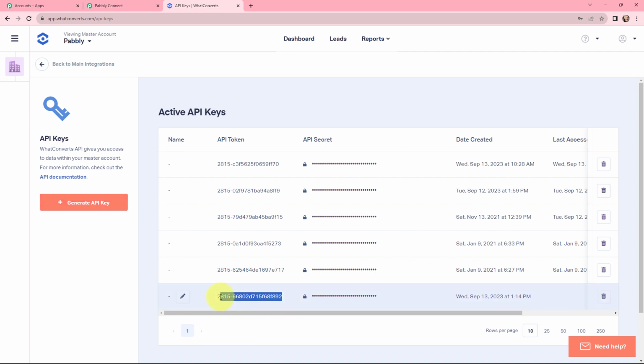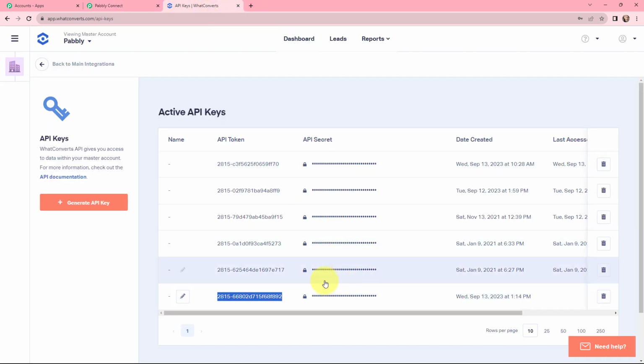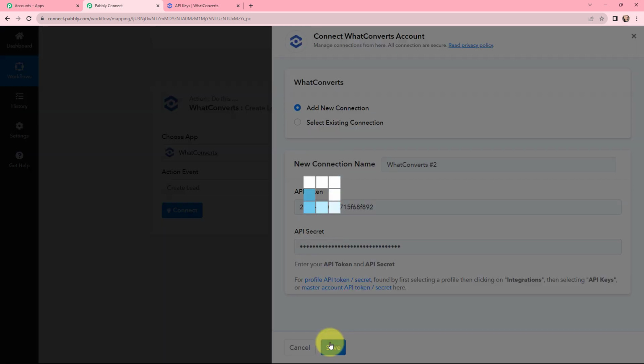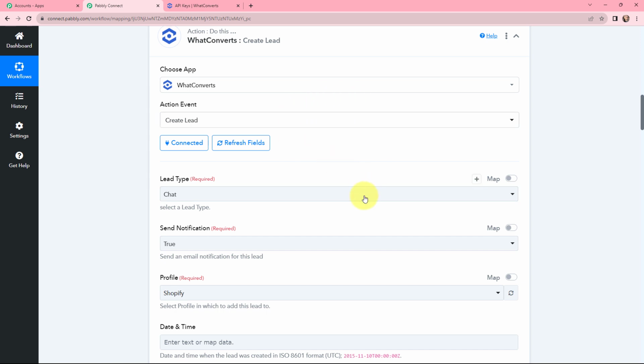So this is the API token. We will just simply copy it and paste it in the API token section in Pabbly Connect. Moving on to the API secret part. So over here, this is the API secret key given. So you just have to unhide it and copy the same and paste it in Pabbly Connect. So I will just simply copy it. And now I have pasted the API secret key over here. So now I will click on Save. So here you can see that it is connected. That means WhatConverts and Pabbly Connect are successfully connected with each other.